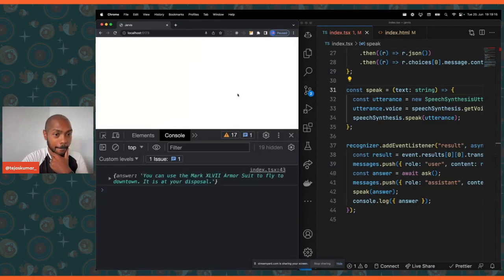You can use the Mark 47 armor suit to fly to downtown. It is at your disposal.